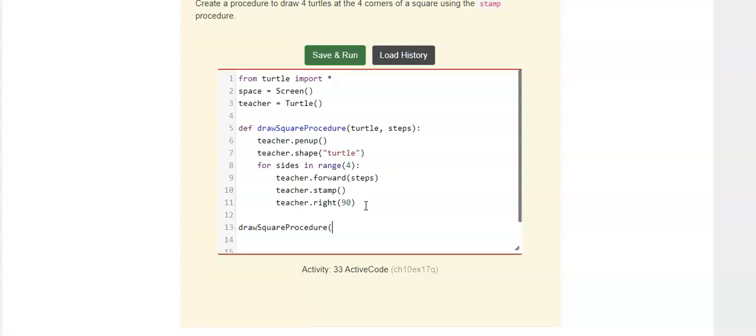So, of course, we already know when we're calling a procedure, we do have to send 2 values with it because it's required. It has 2 parameters. So the turtle object that we're going to pass is going to be teacher, which is what we passed earlier. So we're just going to say teacher. And in regards to the steps, how many steps forward, let's say 100. And if that ends up being too big, we'll just reduce it down.